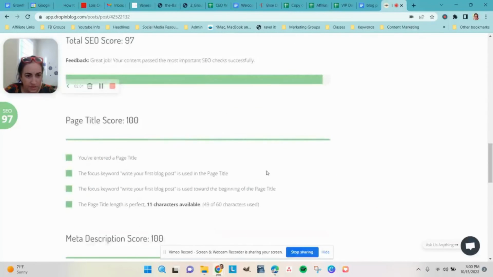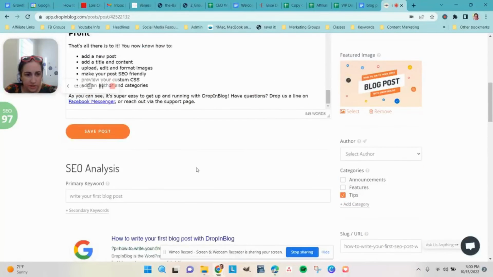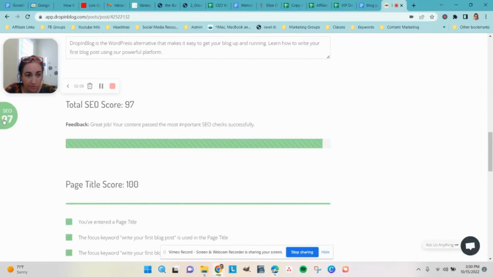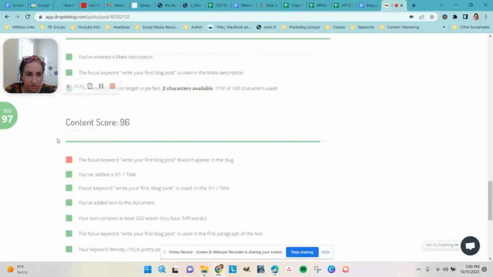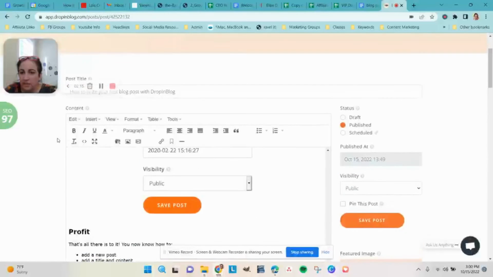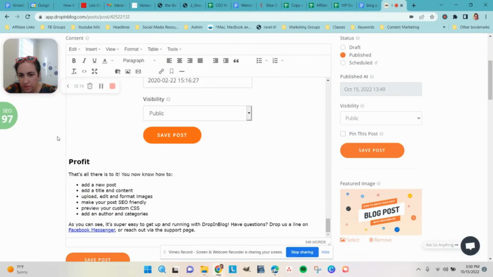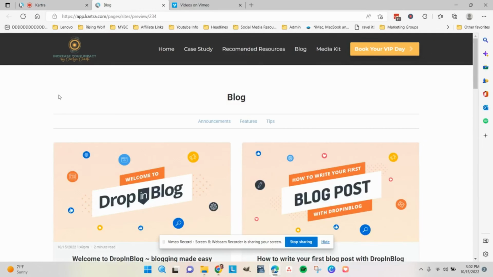Looks pretty simple, similar to WordPress, and it does have its own SEO area, which you can watch your score improve as you do all the things. All right, so if this is published, then... Okay, so I hit preview on this page, and there it is!